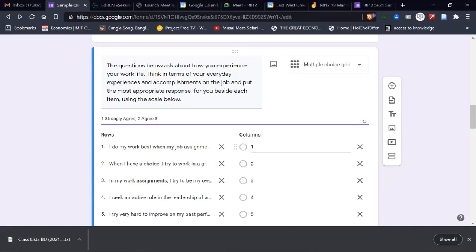3, slightly agree. 4, neutral. 5, slightly disagree. 6, disagree. 7, strongly disagree. So you can see I can put this way.